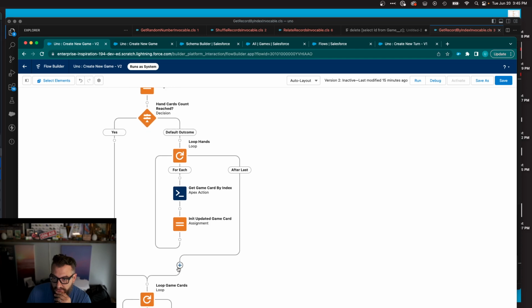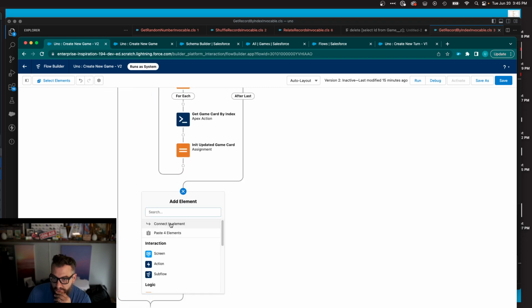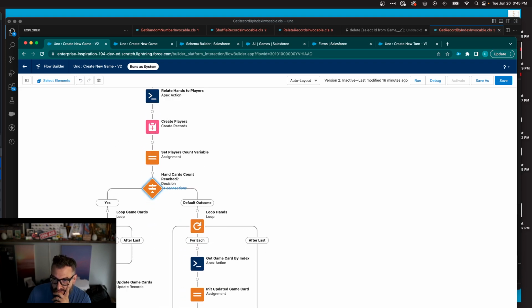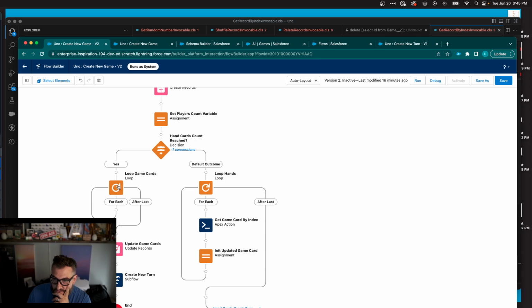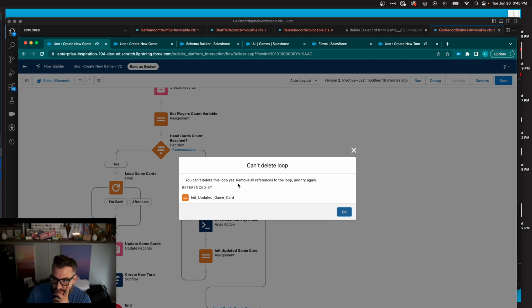And then we're going to go from here back to evaluating this, delete this, and you can't delete this. You remove all card references to the loop. Init updated game card.